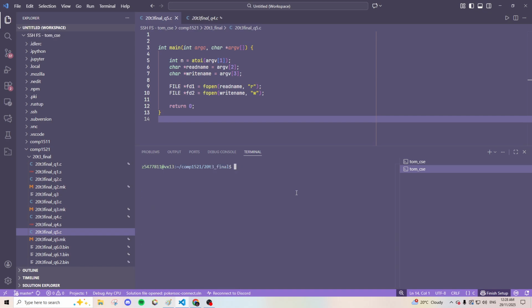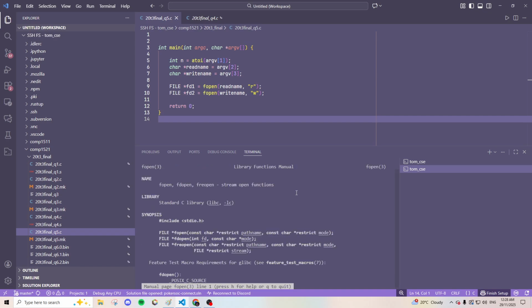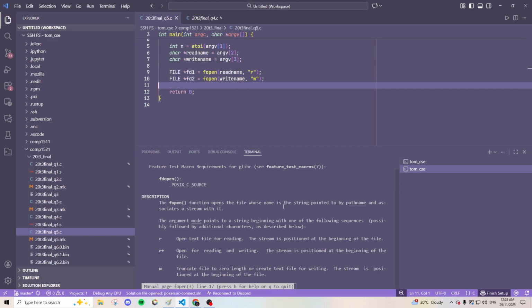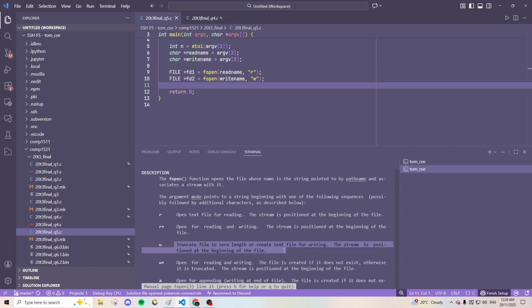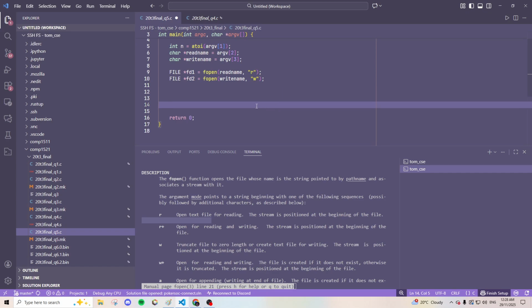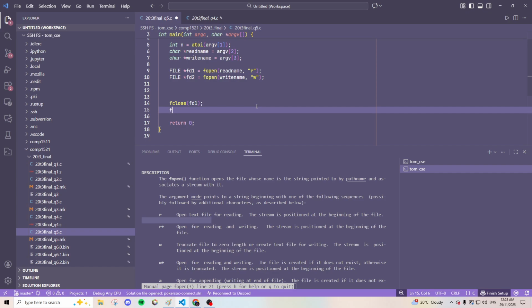How can we check this? We can just go man fopen, and we'll get the library we need to include. Go down here, and then w is for writing and r is for reading. Perfect. And then at the end we need to fclose fd1, and we need to fclose fd2. Okay.